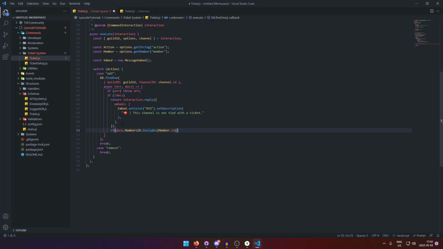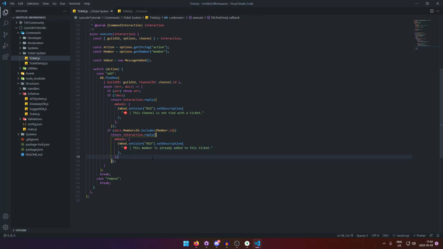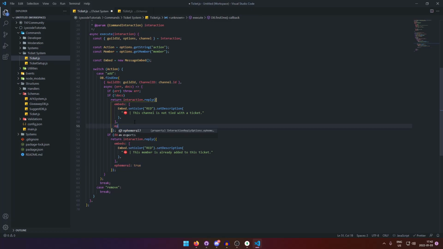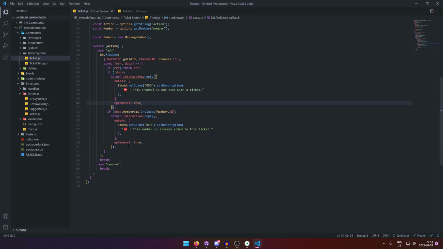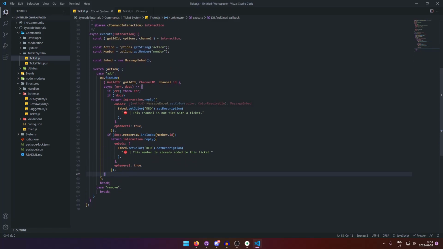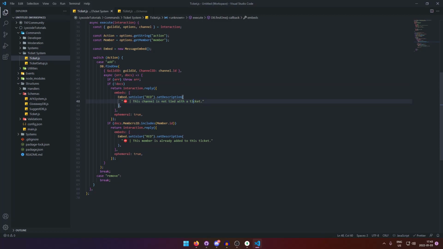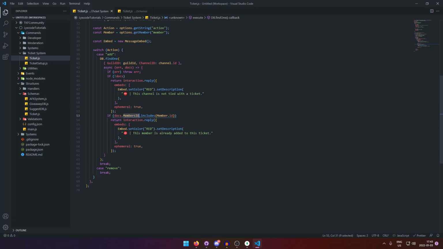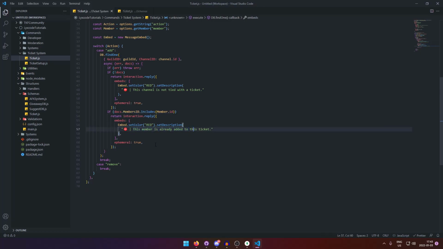Then, let's copy this return statement. We're going to basically say this member is already added to this ticket. Pretty simple so far. And then here we're going to make it ephemeral, and we're also going to make this one ephemeral, so only the command user sees them. So what we're doing here, if you didn't find any document, we're going to say the channel is not tied with any ticket, and if the member ID is already included in the array, we're going to say the member is already added to this ticket. Pretty simple.